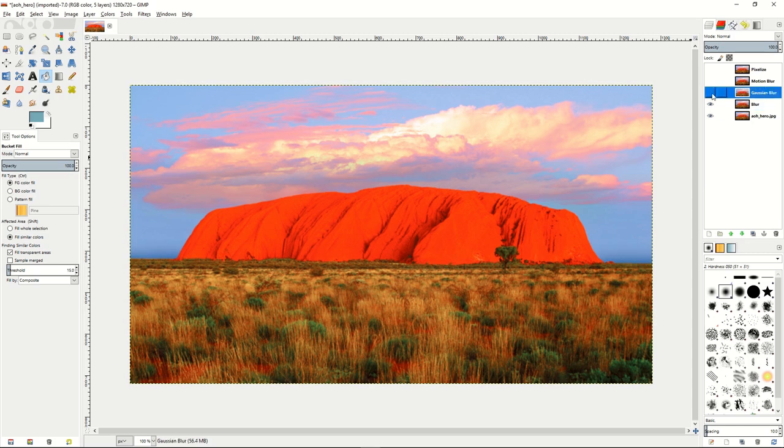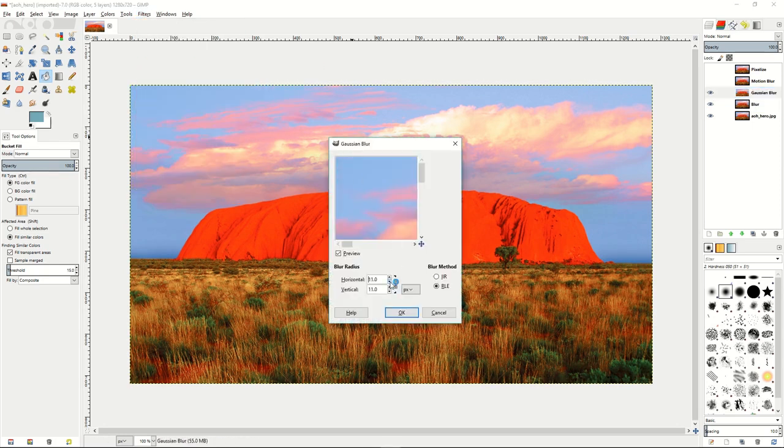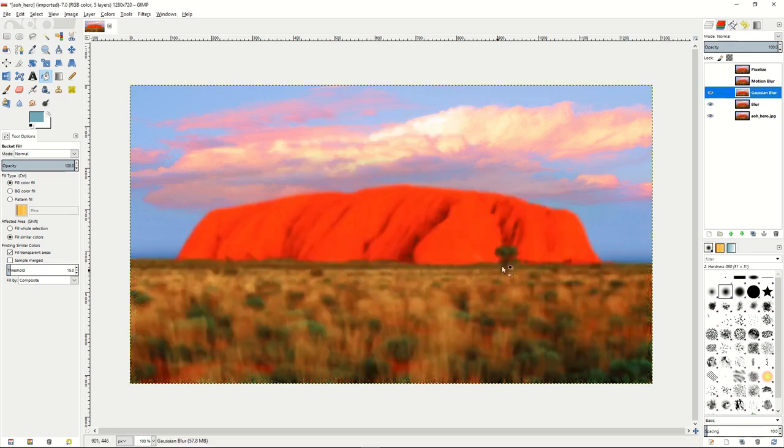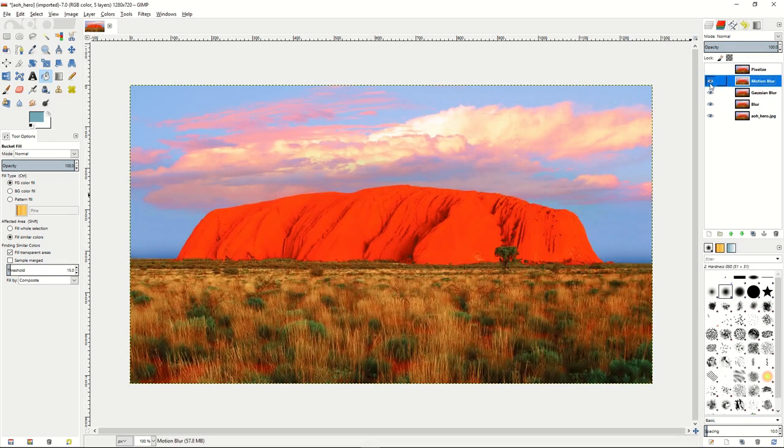And then we'll go up to our Gaussian blur, turn that visibility on, go to Filters, Blur, Gaussian Blur, and we'll turn the blur radius to about 11 seems fine. That's our Gaussian blur. And then we'll go to motion blur, turn that one on. Go to Filters, Blur, Motion Blur.